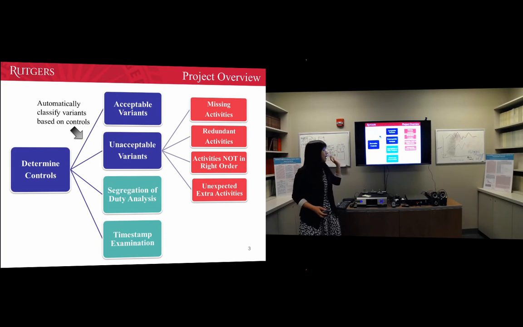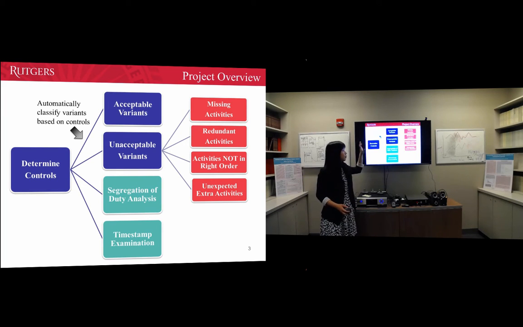As you can see, we have one main analysis and two additional analyses. For the main analysis, we first classify our processes, the patterns, into acceptable and unacceptable based on certain rules. For the unacceptable rules, we have 4 different rules. Missing activities, meaning missing certain required activities like missing the signature. And redundant activities means we have more than one of certain activities, like more than one signature.